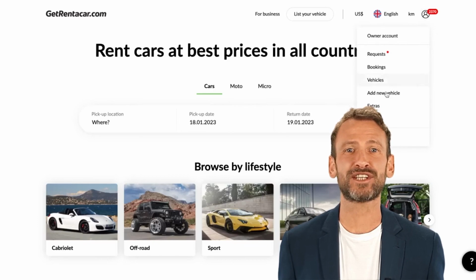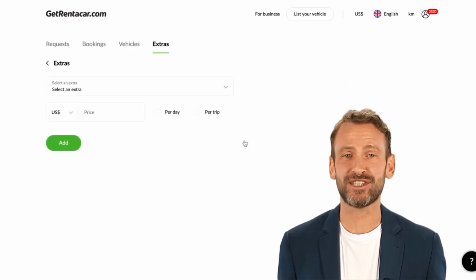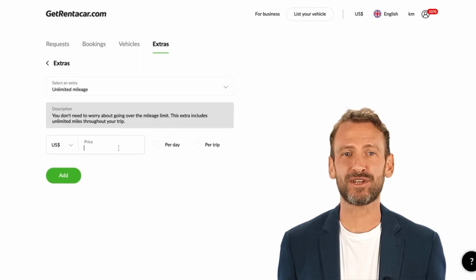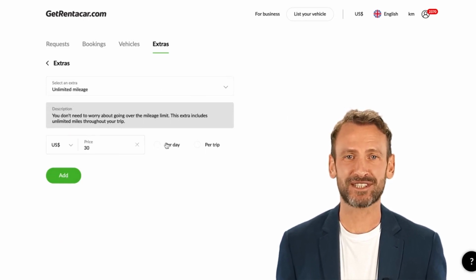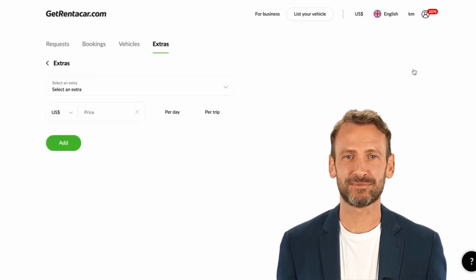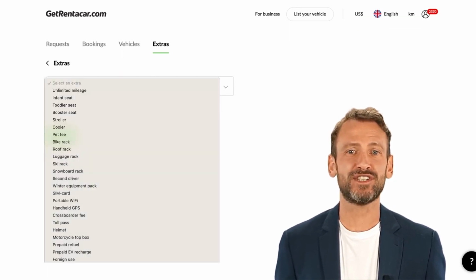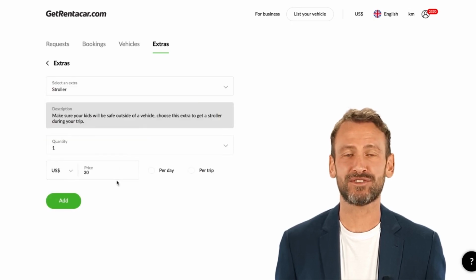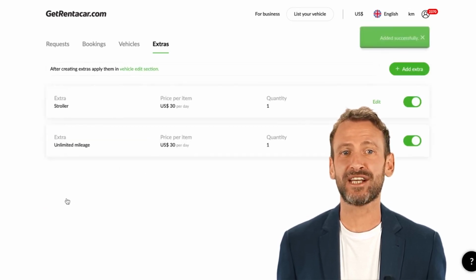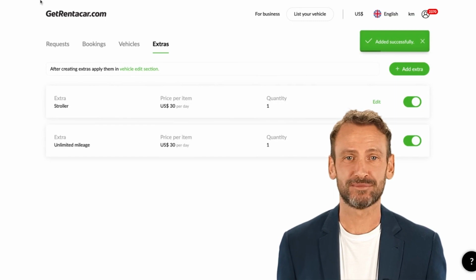To add additional features to your profile, go to the Extras section from the main menu. From the list, choose the extras you want to provide to renters. Extras can be a stroller, unlimited mileage, and a roof rack. Once you have chosen the additional features, you must attach them to the relevant vehicles. Various cars may have different add-ons associated with them.